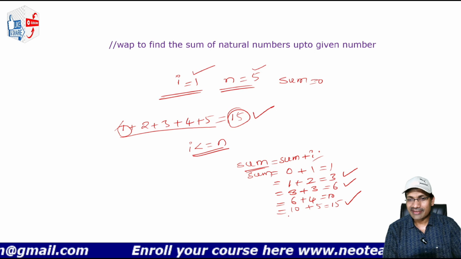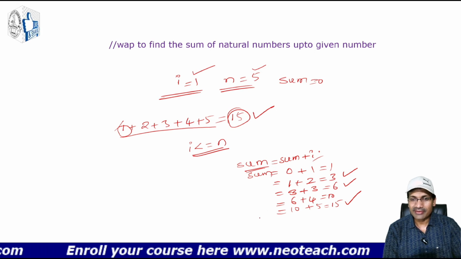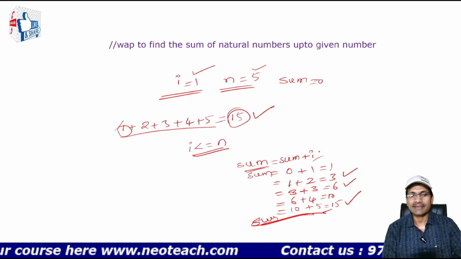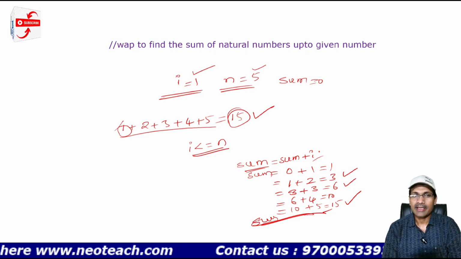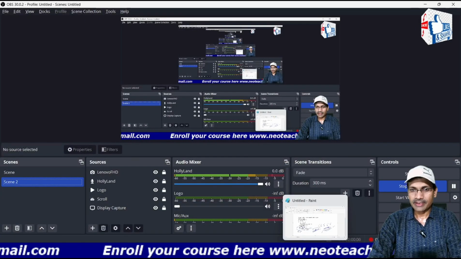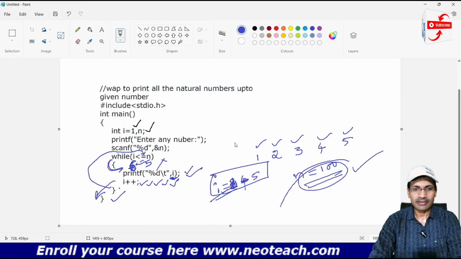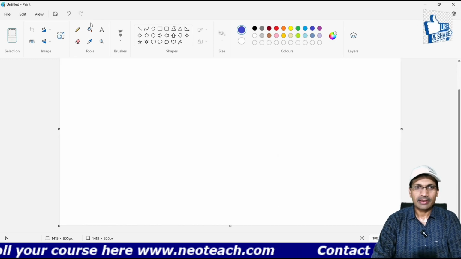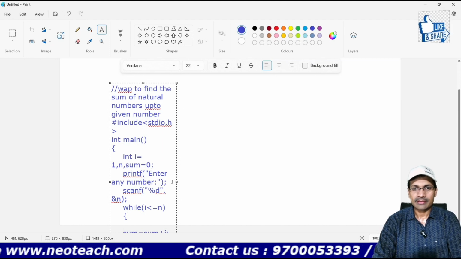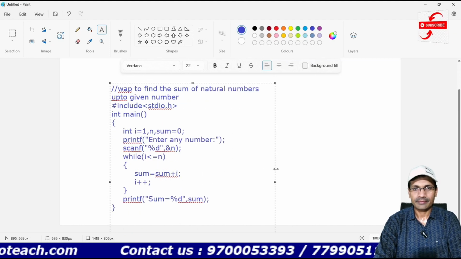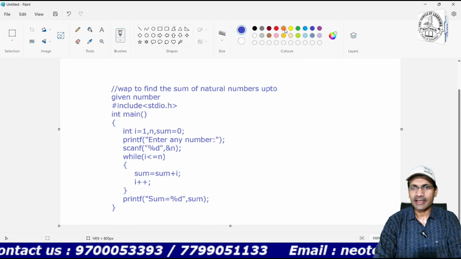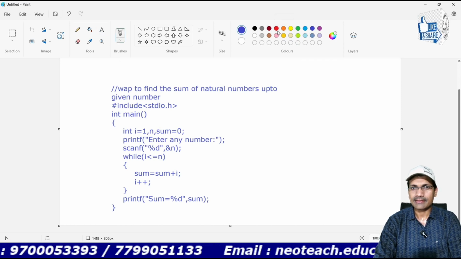In the next iteration i value is 6, the condition fails, so the final sum is equal to what? That's 15. So like this we will work with that program, right? Let me write one more program here. We will move on to Paint, take a new one and copy that program into text. This is the program now. Let me explain using this.